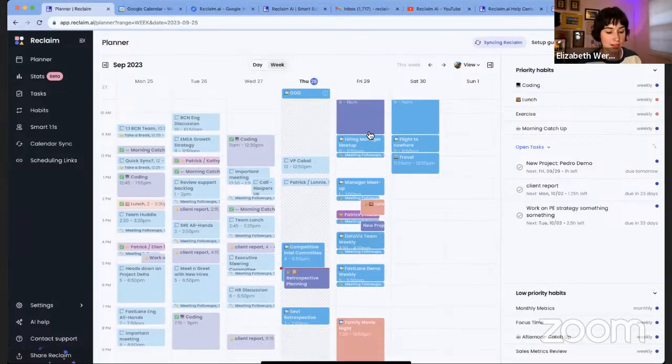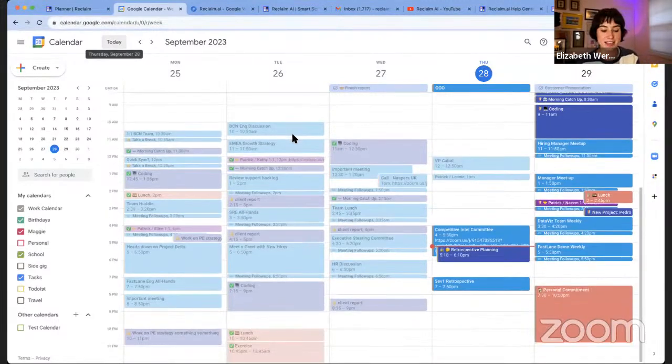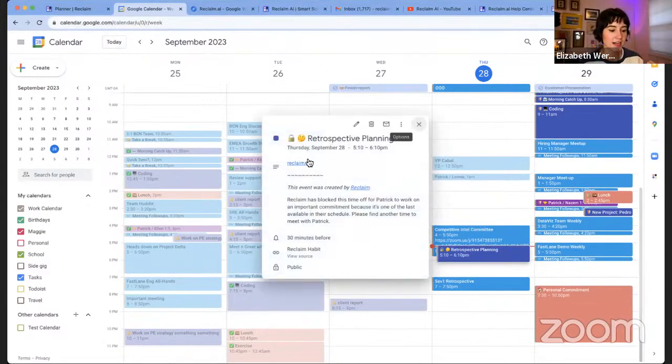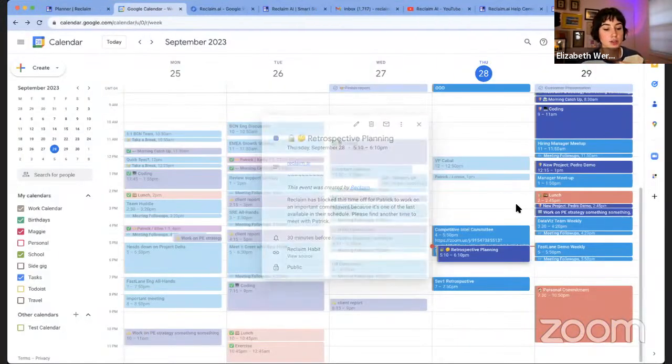And I've been working in the planner view here, but everything that you do in Reclaim also reflects in Google Calendar. It is a bi-directional tool for Google Calendar. So everything that you see in the planner view is also the same that you see in the Google Calendar view, for example. And here's that link that I added in the Notes app. So you're always in control here.